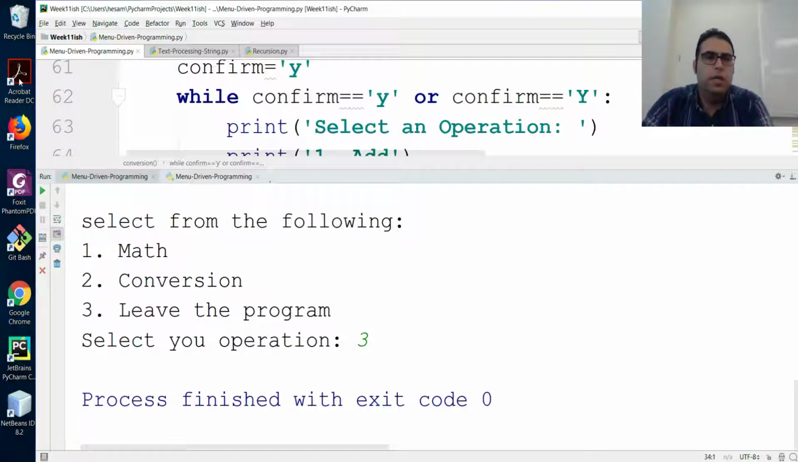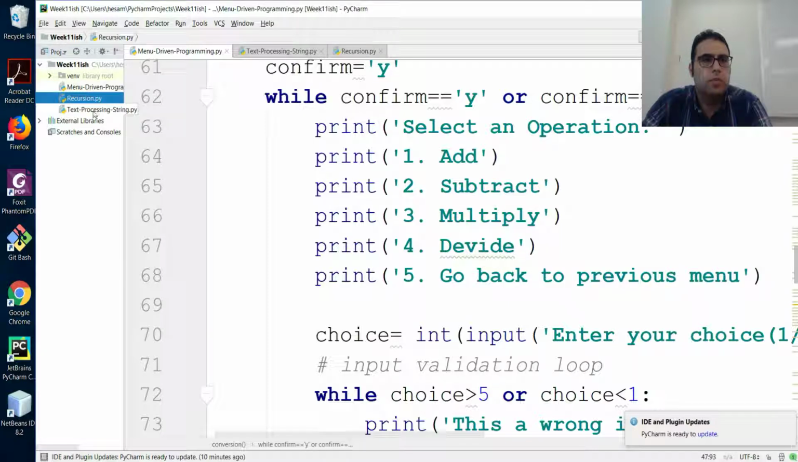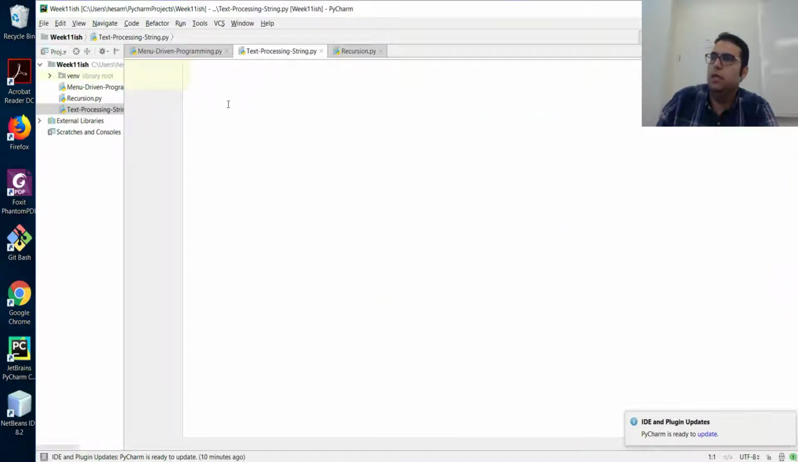All right, let's take a short break and come back, talk about text processing, and then we wrap it up. Okay, so let's talk about text processing.